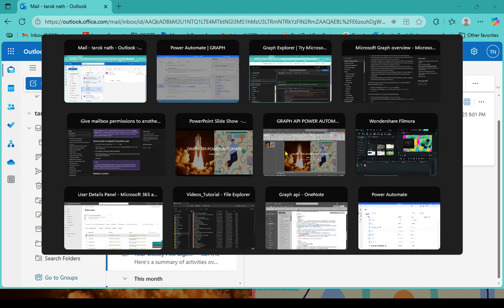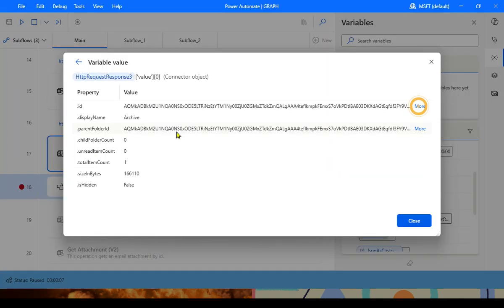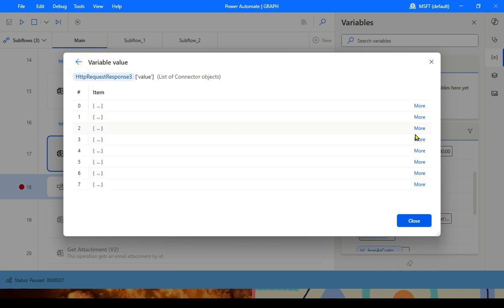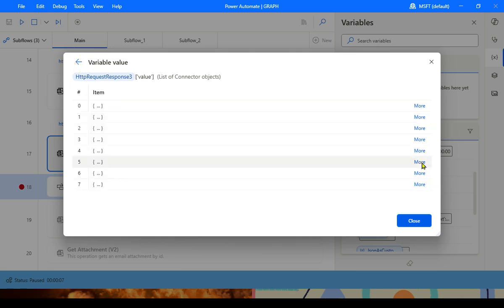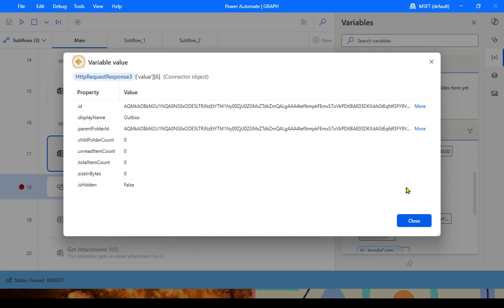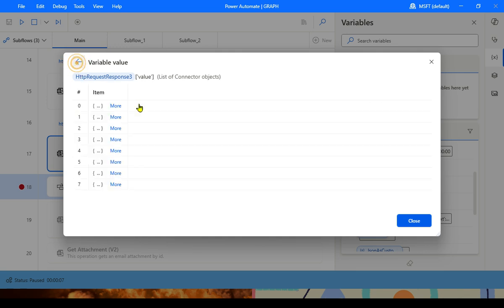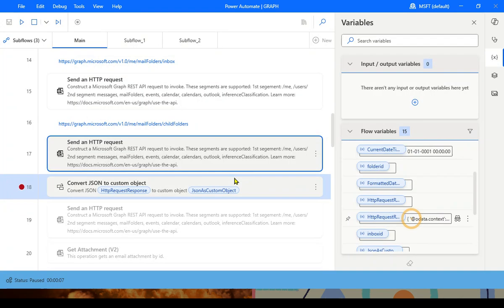Now let's go back to Power Automate. Let's see what the folder names are. Archive. Okay, one is correct. Then you have conversation history. Yes. Then deleted items, what we saw now. Then drafts. Then inbox. Then junk email. Then outbox. And sent items. Correct. So I think this is working.